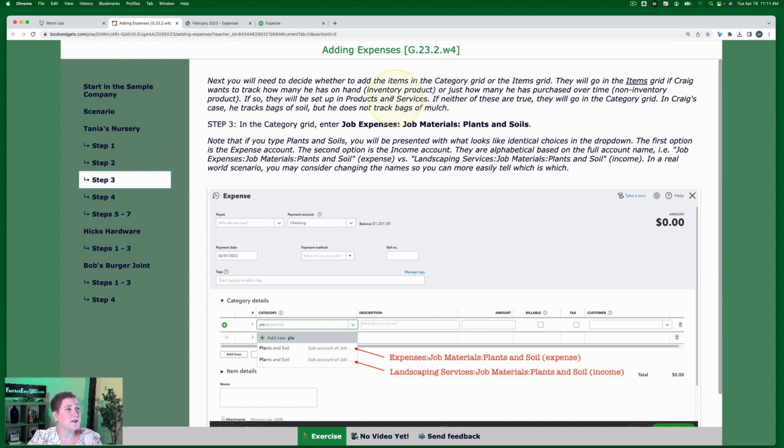If so, they will be set up in products and services. If neither of these are true, they will go in the category grid. Okay? In Craig's case, he tracks bags of soil, but he does not track bags of mulch.